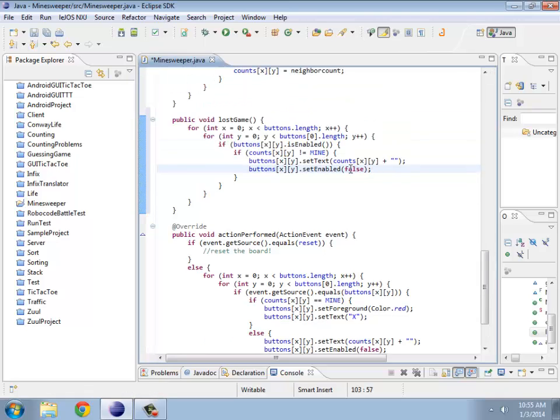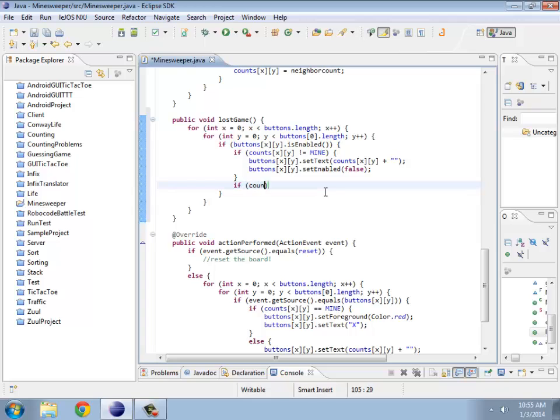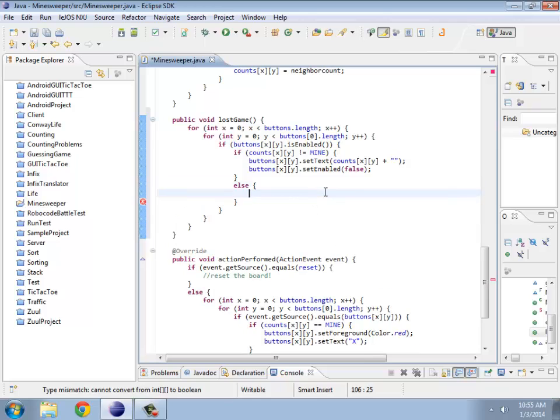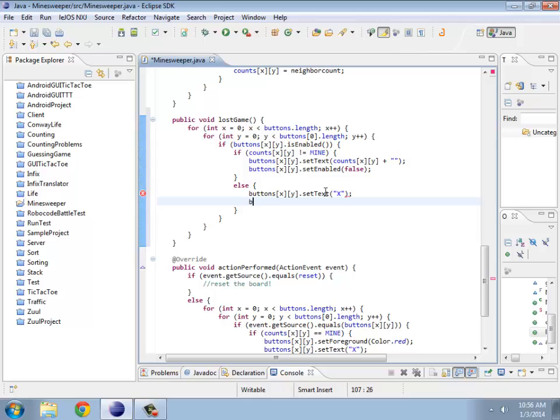Okay, so now that's disabled. Now if it's a mine, all I'm going to do is, actually I don't need another if statement, I can just say else here, because if it's not a number and it's not a mine, something has gone seriously wrong. So I should say buttons x, y dot set text to be an x. Buttons x, y dot set enabled to false.